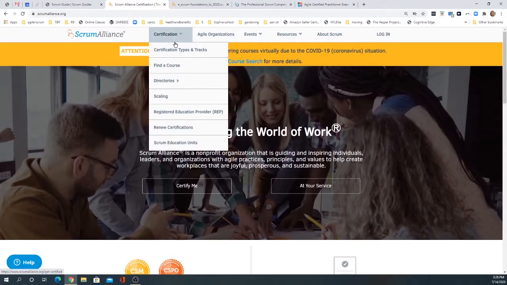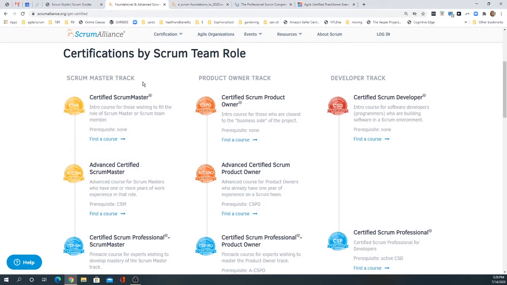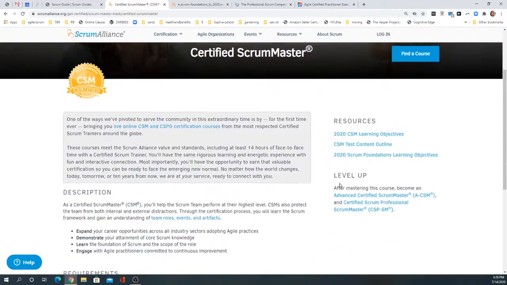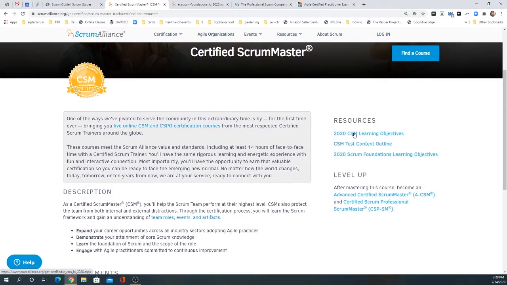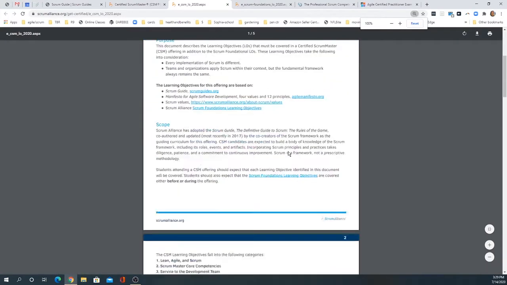So if I go to the Scrum Alliance's website, which we'll do here right now, you will see that you can click on certification, types and tracks. Scroll down here, you'll see the Scrum Master track. And if you clicked on any of these courses, we're just going to click on Certified Scrum Master, you'll see here on the right-hand side this resource list. So it gives you the learning objectives for this specific certification. It also gives, in this case, another set of learning objectives, the Scrum Foundations learning objectives. And if we pop open one of these, you'll see it's just, again, a short PDF.